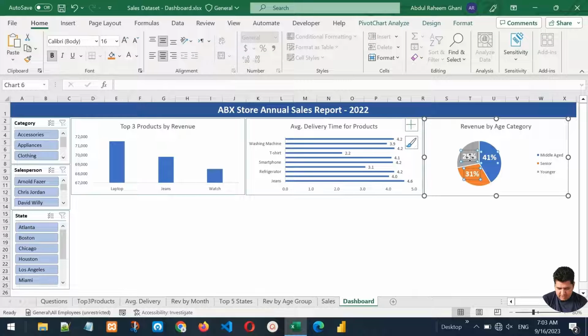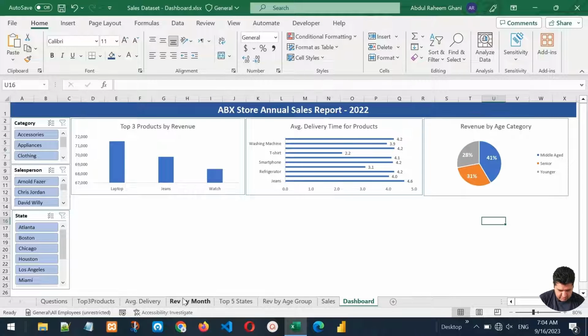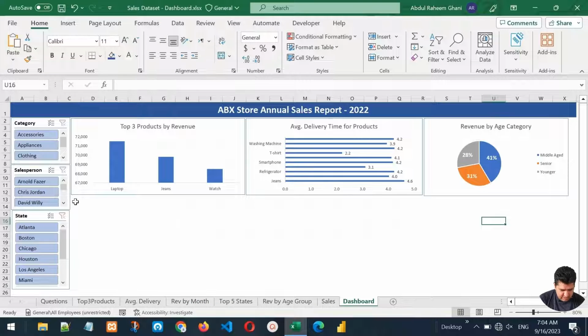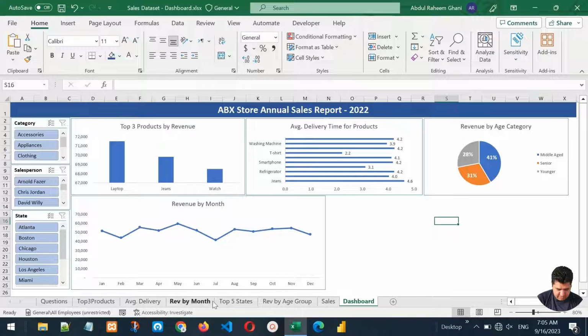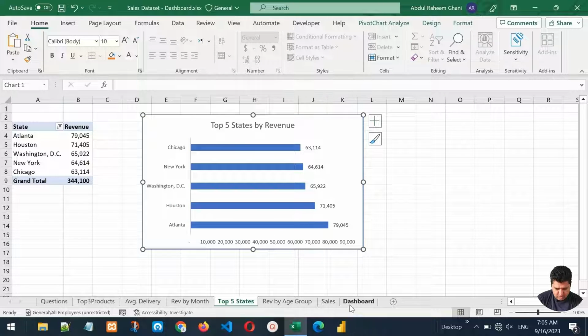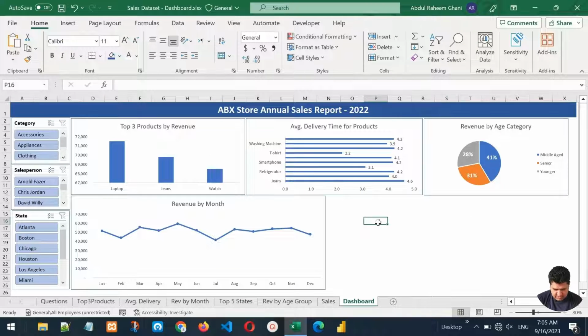So we can see that the values or the percentages that we see in this pie chart, their size is very big. So let's decrease the size. I'll select this, go to home menu and decrease the size. Let's now bring this revenue by month, copy, go to dashboard, click somewhere here and paste it. And let's bring the top 5 states, right click, copy, go to dashboard and paste it here.